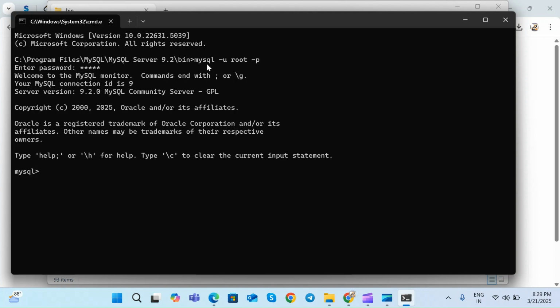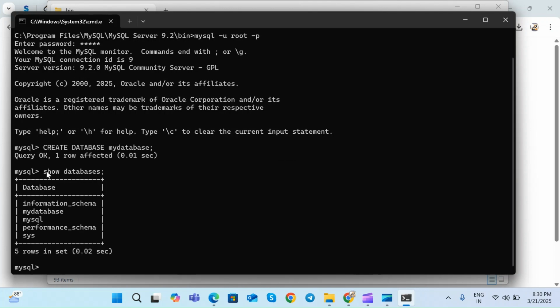Once it is installed, now we are going to create the database. For that, I'm typing an SQL command, create database, and the database name is mydatabase. Click on enter, and it says the database was created. Now I want to check how many databases there are in my system. As you can see, there are various databases, and among them, the database we created, mydatabase, also exists now.